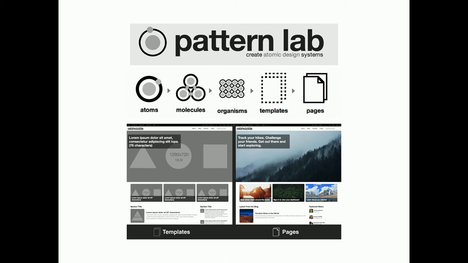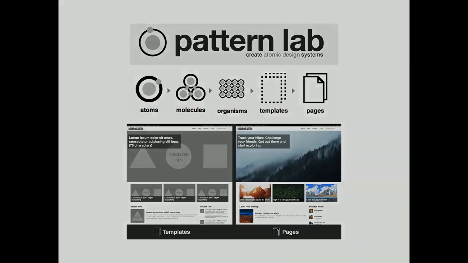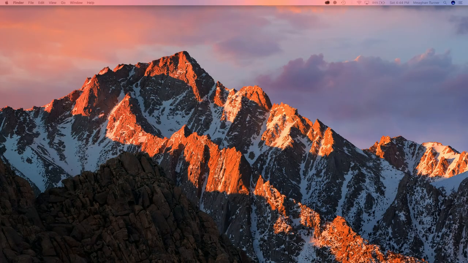And the competition, so I'm just going to show you what it looks like. So, it's a little bit complex idea to get a hold of.